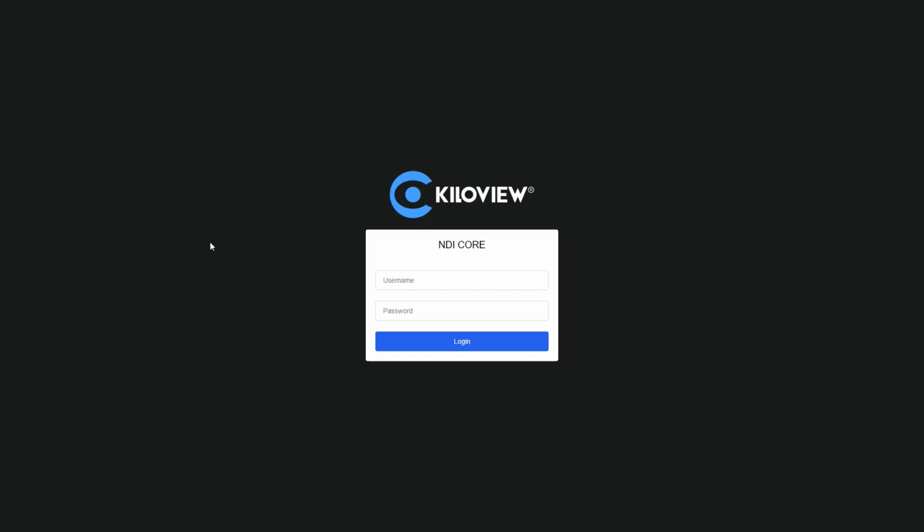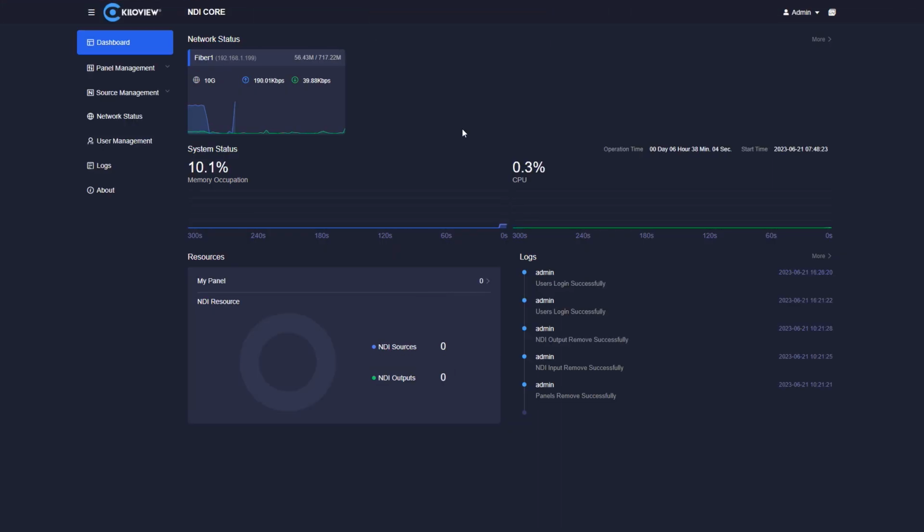Let's go. Now, let's open the web UI of the NDI CORE. Just put your username and password and log in. This is the main web UI of the NDI CORE. The NDI CORE will act as a router in between NDI sources, both flavors of NDI and NDI HX.